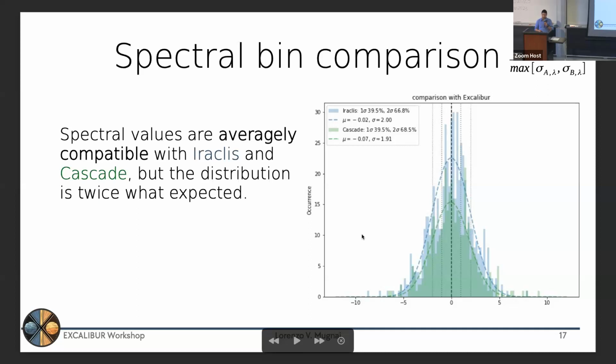What I actually obtain are two histograms that are both centered around 0, good again, but the size this time is twice what we expected, which is telling us that these spectra are on average consistent within 2 sigmas, which is still pretty good from a population point of view. This is true for every pipeline, so this is not just because I use Excalibur as a reference. If you change the reference point, you obtain exactly the same kind of histograms.